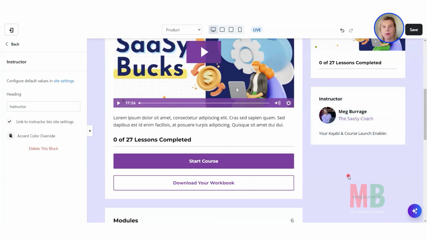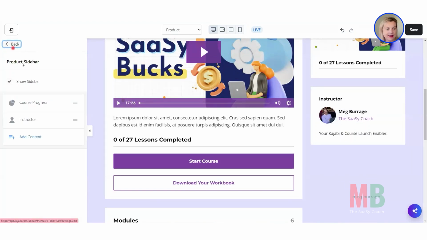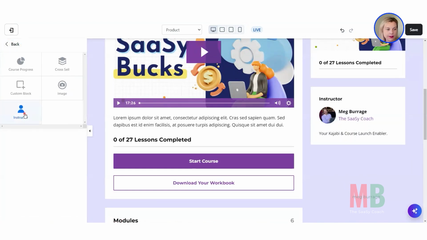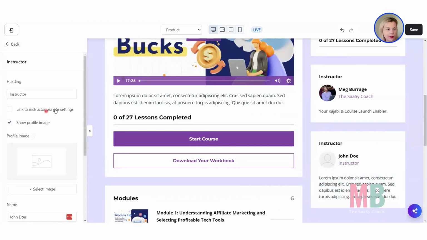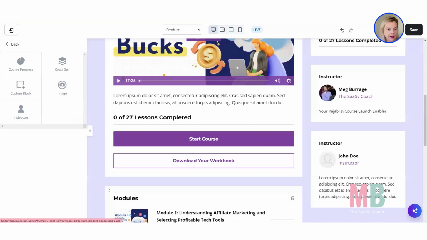Now, if you've got multiple people coaching inside of a product, you could add multiple instructor blocks. And perhaps for the second one, you don't want to pull the information through from site settings because this is going to be a different person. So you could write something different about the second coach inside of this course. So instructor blocks you can add to the sidebar. If we add content, you could add images there.